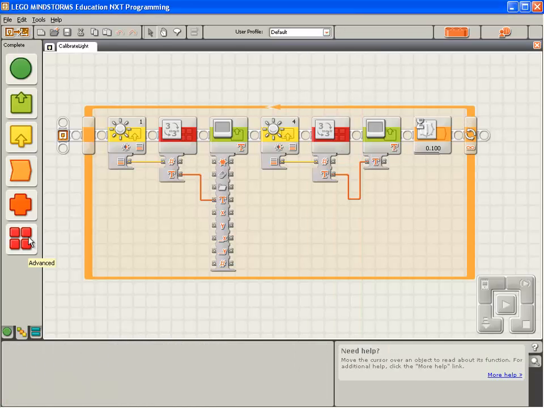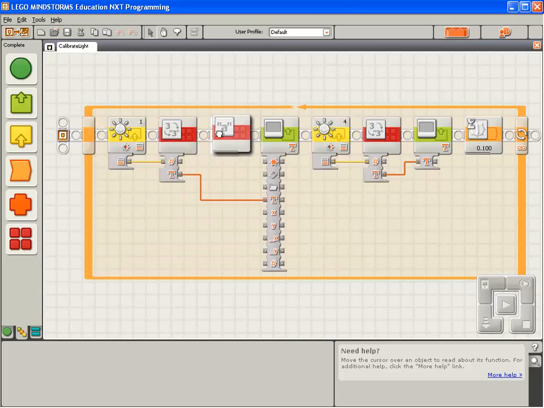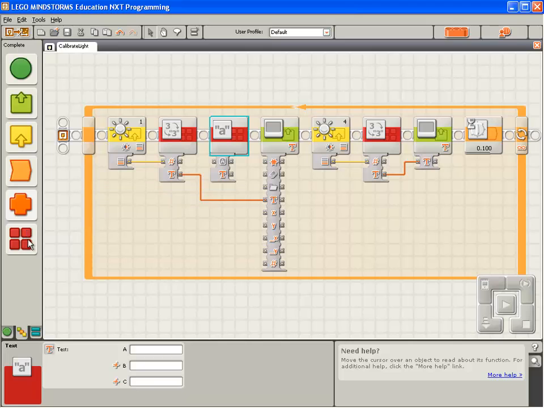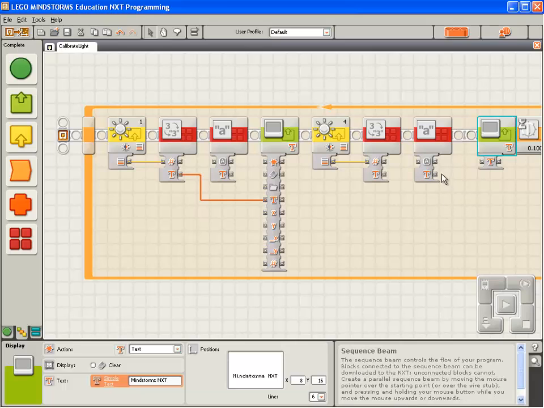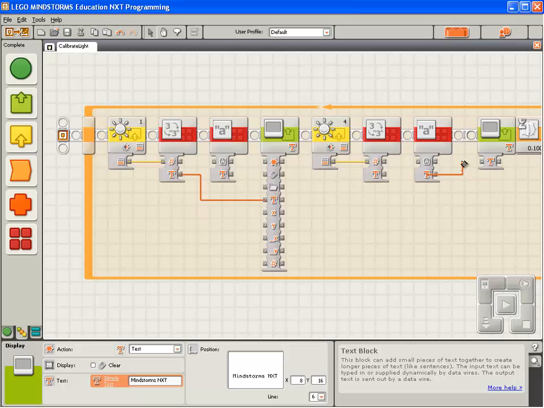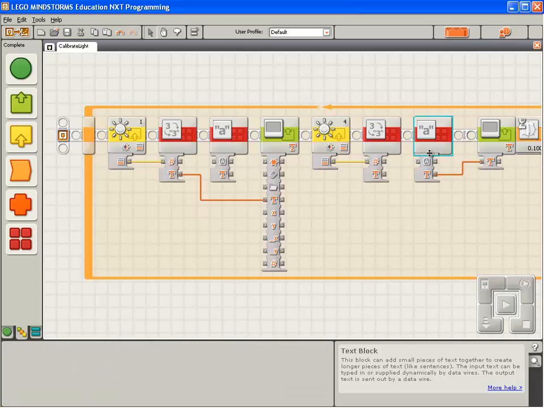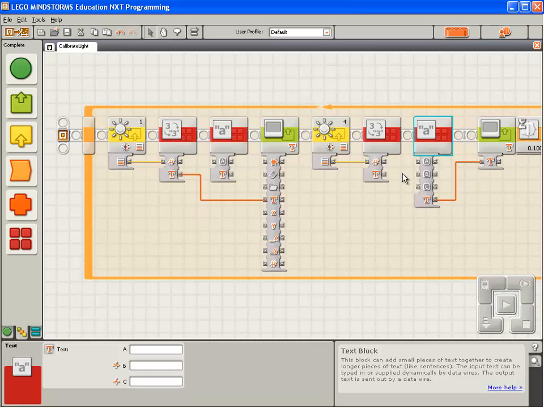So come back to our program. We're going to drop a text block in between the number to text block and the display block in each case. Now the text block allows us to add two bits of text together. We want to break that data wire, take the output of the text block, plug it into the display block, and expand the data hub on the text block. I'm going to take the value from the number to text block and pass it into port B. Then down here on port A, I'm going to type the word sensor, S-E-N-S-O-R, colon, space. That will join the text sensor, colon, space, together with the value that has been read, and display it nicely on the screen.